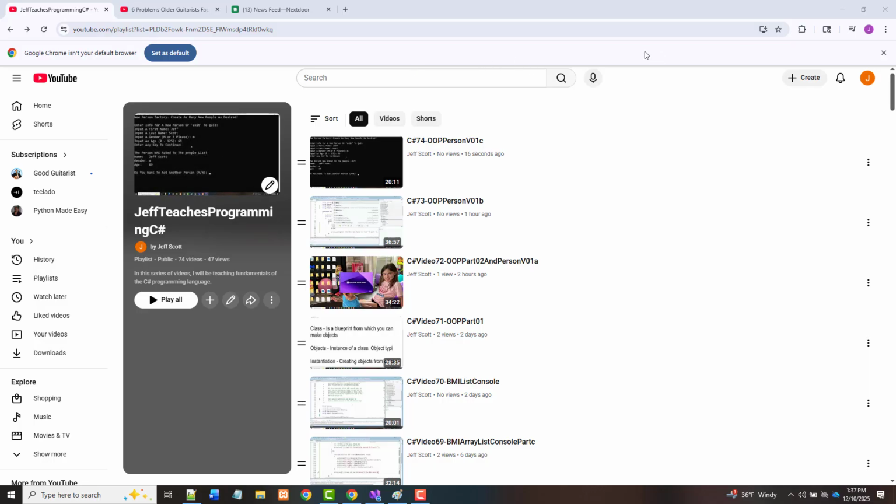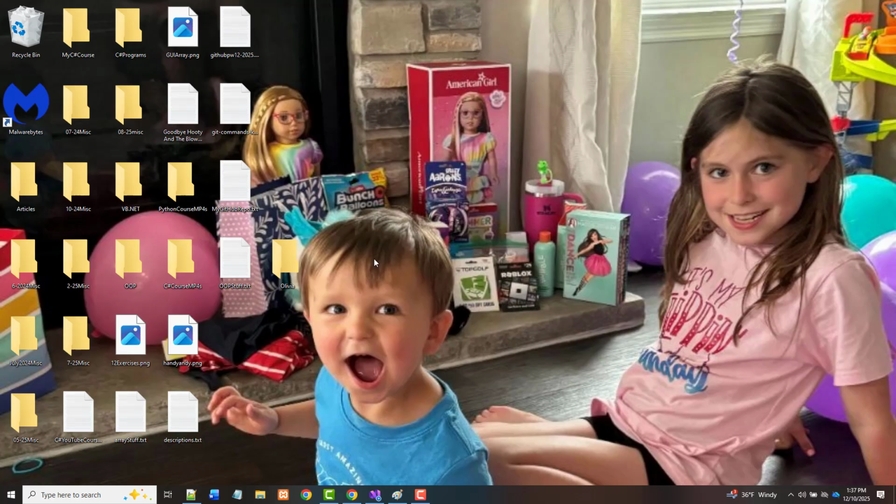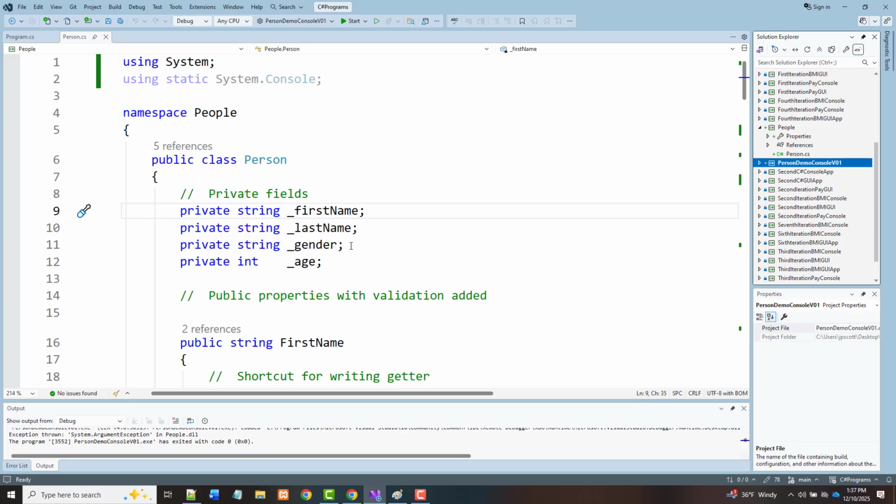And what I've decided to do is, we have finished the first version of this person class. And I do want to go on because I want to rewrite the BMI app and the payroll app as OOP apps, both console and GUI. But let's just make one more version of this person class that we've been working on.